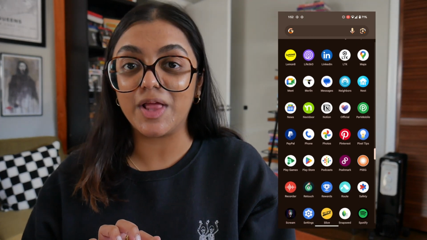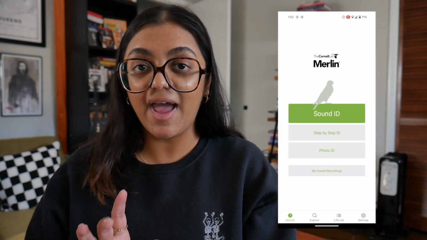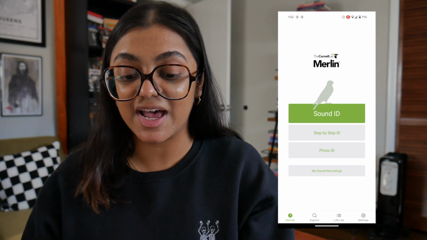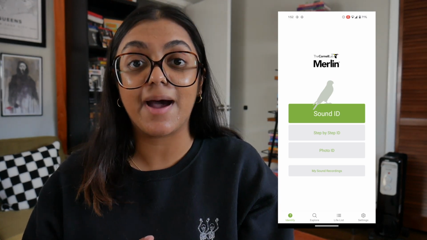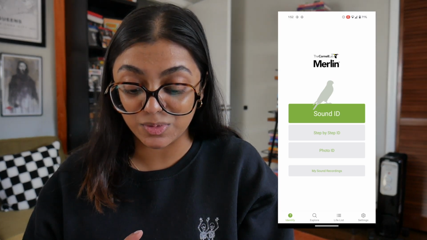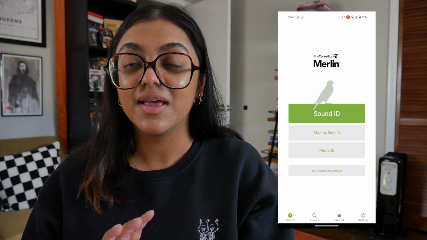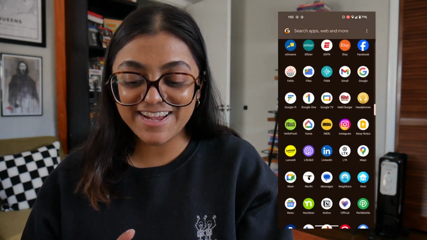Let's see, Merlin. Merlin is another cool animal app. I don't know if you're all animal nerds like I am, but you can identify birds outside based off of sound or a step-by-step ID or photo ID using this app, and it is quite accurate, I will say. I have discovered so many cool animals in my backyard, including a woodpecker, so I love that app.